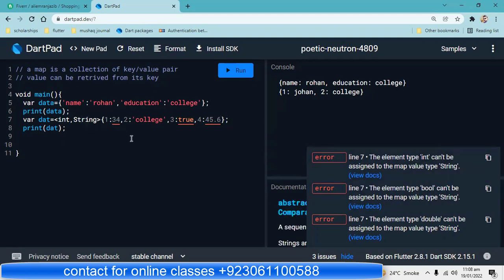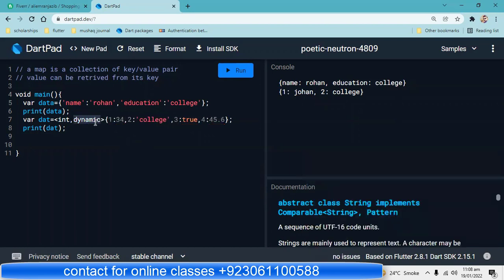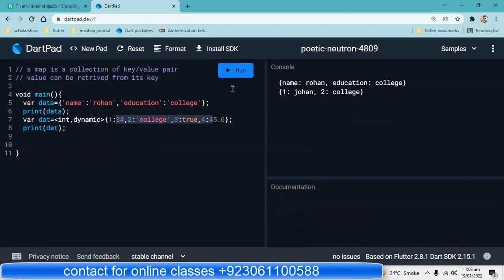How can we manage this? Whatever type of data, we don't need to pay attention to it. So we can put here dynamic. Dynamic will accept all the data, whatever you write.